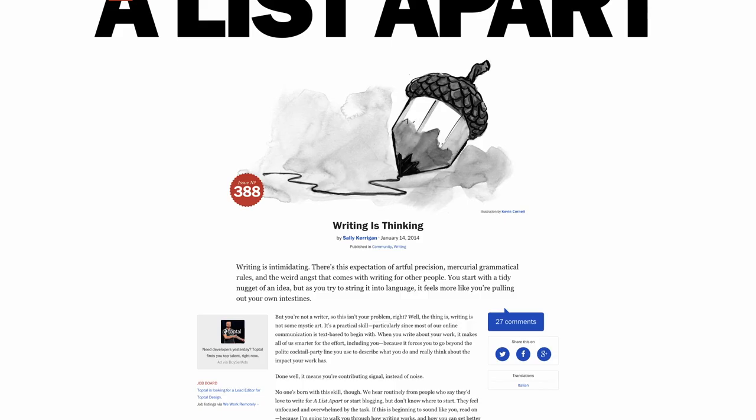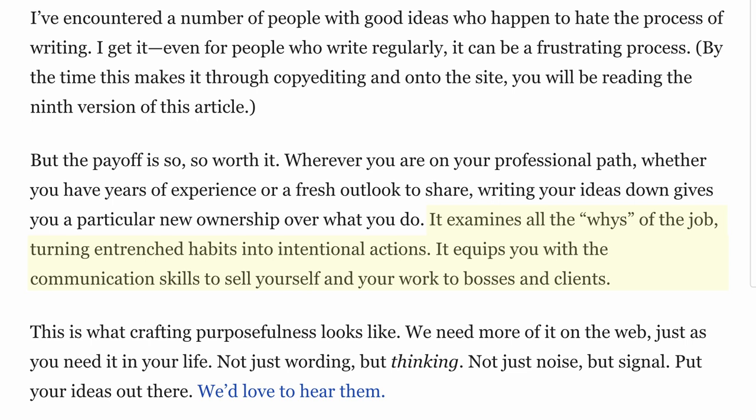This also came up in Sally Kerrigan's great piece for A List Apart, which is a magazine for web designers and developers, called Writing is Thinking, where she writes this. She says that writing examines all the whys of the job, turning entrenched habits into intentional actions. It equips you with the communication skills to sell yourself and your work to bosses and clients. This is a great piece.